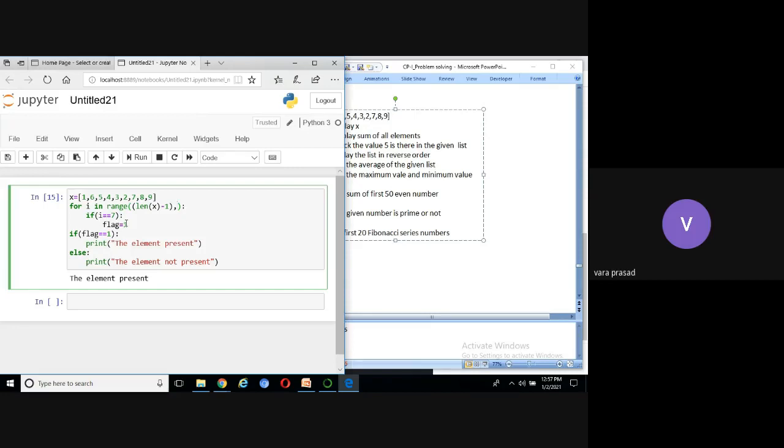What is the last index? Last index is 0. No. We are displaying in the reverse order. Starting index is 8. Ending index is 0. But here it will print up to ending index minus 1. So we used to take minus 1 here, comma, minus 1. This code.